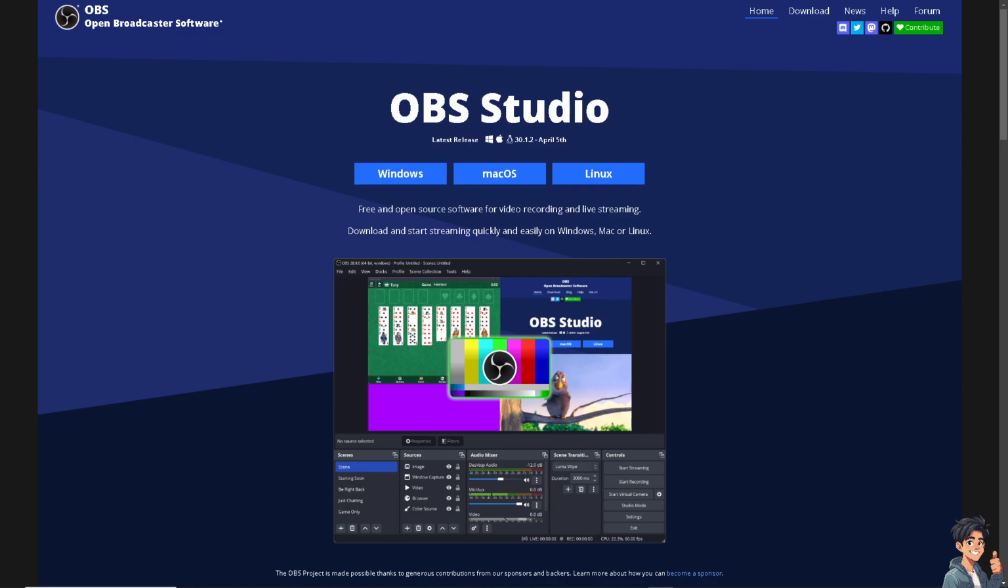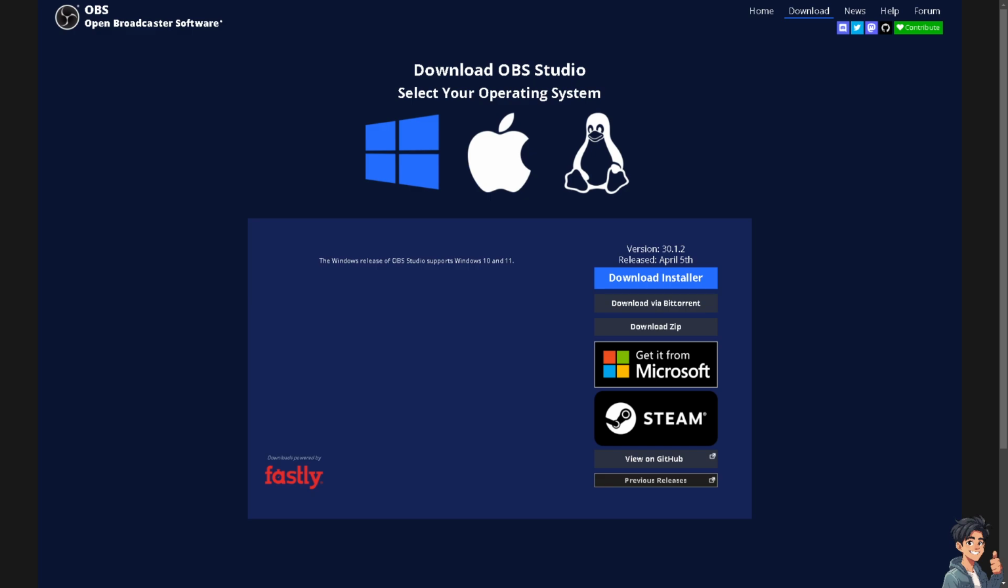In today's video, we are going to show you how to fix black screen game capture on OBS. Let's begin. If you haven't already, download OBS Studio, and these are the platforms that you can do that: download the installer, download via BitTorrent, download the zip, get it from Microsoft or Steam, and by following the on-screen instructions, you're good to go.